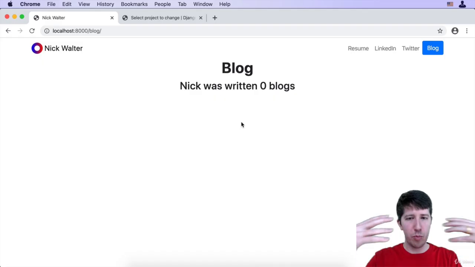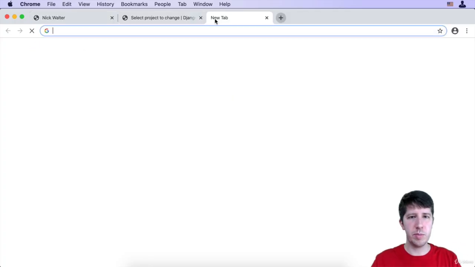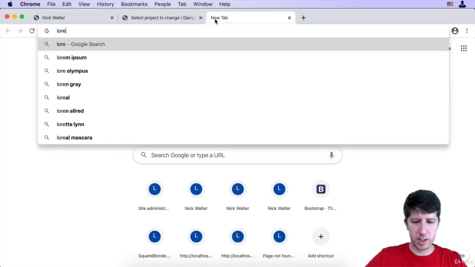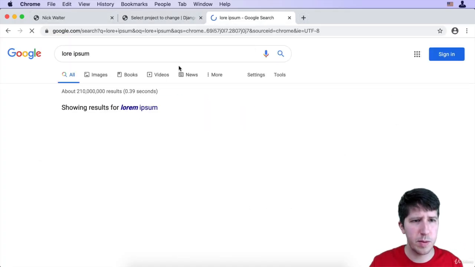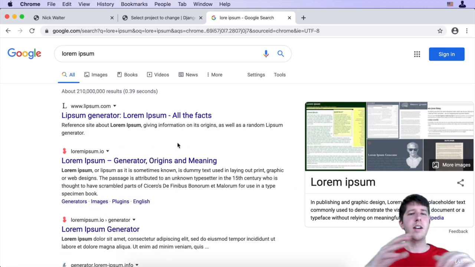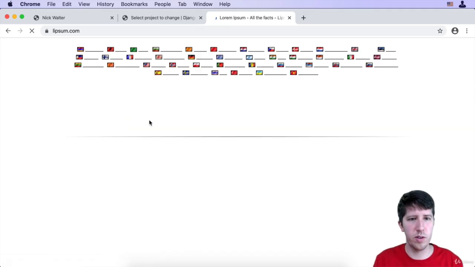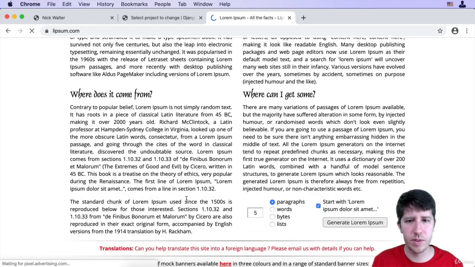So with the blog, if you're just trying to fill in some example stuff, a really great tool is Lorem Ipsum. If you search Lorem Ipsum, I think I maybe misspelled it, but this is basically a fake language that you can use to fill in text on a website to make it look like there's something there. If you search Lorem Ipsum generator, that's one of the first results here. So this is kind of cool.